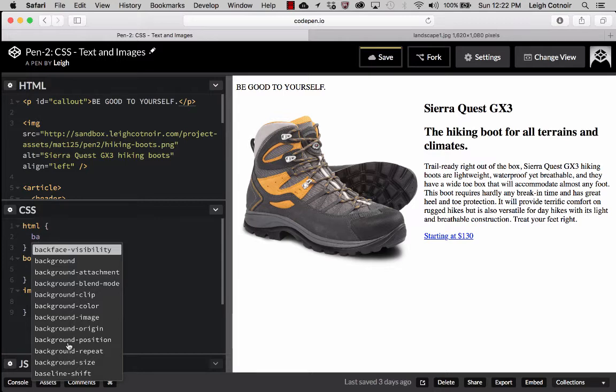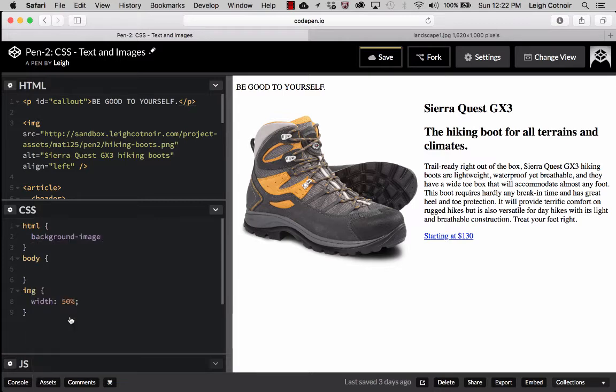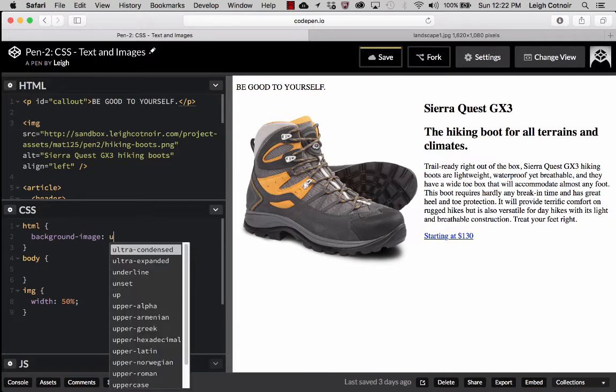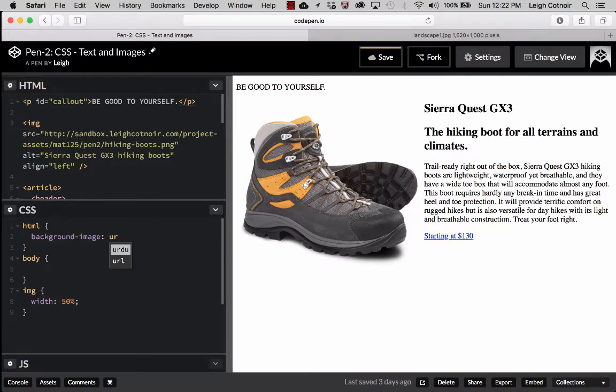All right, so the first thing we're going to do is find background image, and then we'll have to put our little colon here. The next part of the syntax is going to be URL, and if you start to type that, you get this option. You can hit return. Then you have to put parentheses, not brackets or curly braces, but actual parentheses. Inside of the parentheses is where the name of that image is going to go.